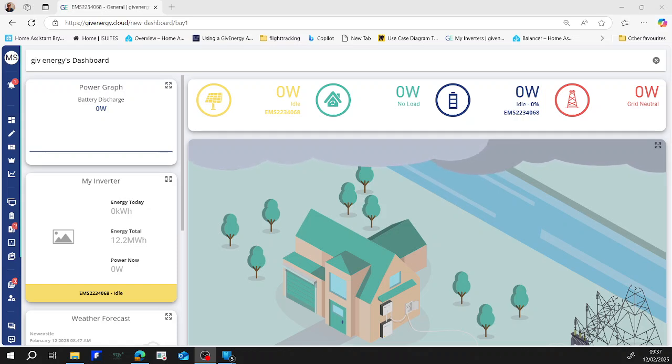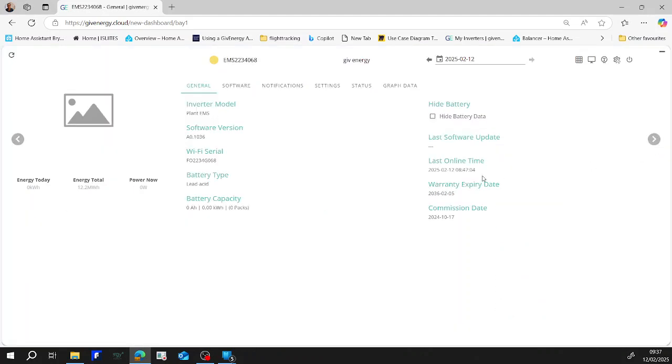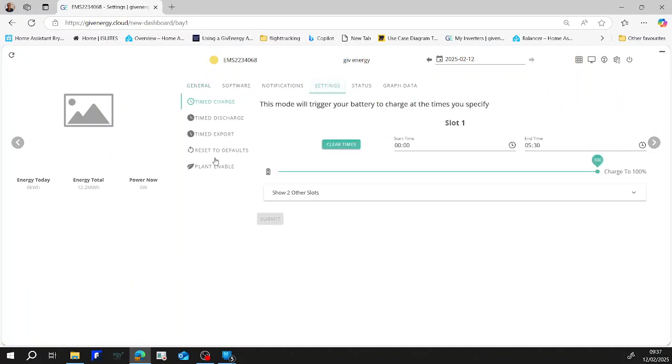Here we are looking at Give Energy's test dashboard with the inverter EMS on it. It's got inverters in there as well. You need to find the My Inverter card and then press the expand arrow, and let's press the expand arrow again, and then go to settings. And here you will see we've got time charge, time discharge, timed export, reset to defaults, let's put it all back to 0 again, and enable the plant.